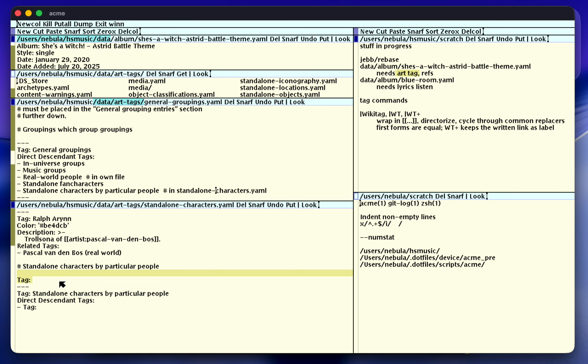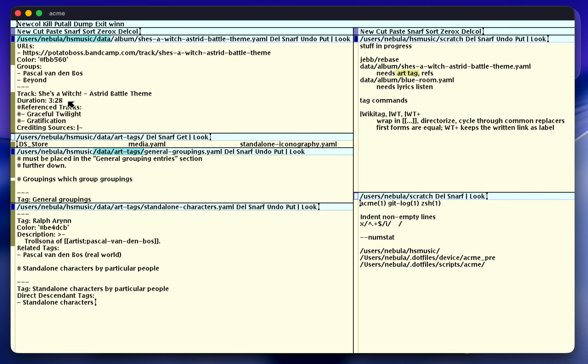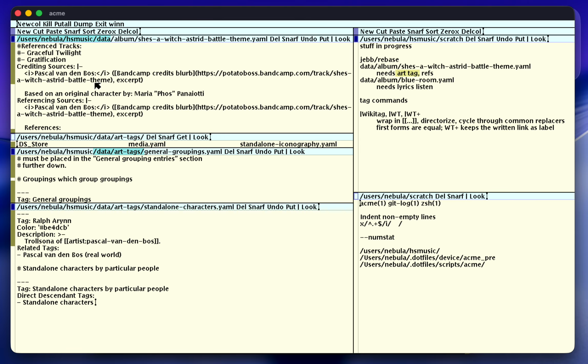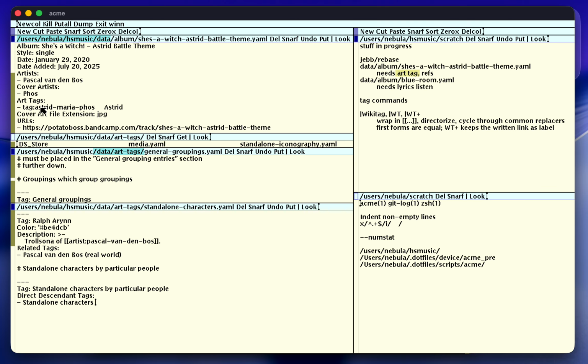Okay. Standalone characters by particular people. The idea here is we're gonna have standalone characters by the particular artists. Who was that again? I'm clicking on this repeatedly to expand it so I can see what's going on here. Based on a character by Maria Foss. I think we have an artist entry for that. It's just Foss. Okay. Standalone characters by Foss. And we can do Astrid Foss here.